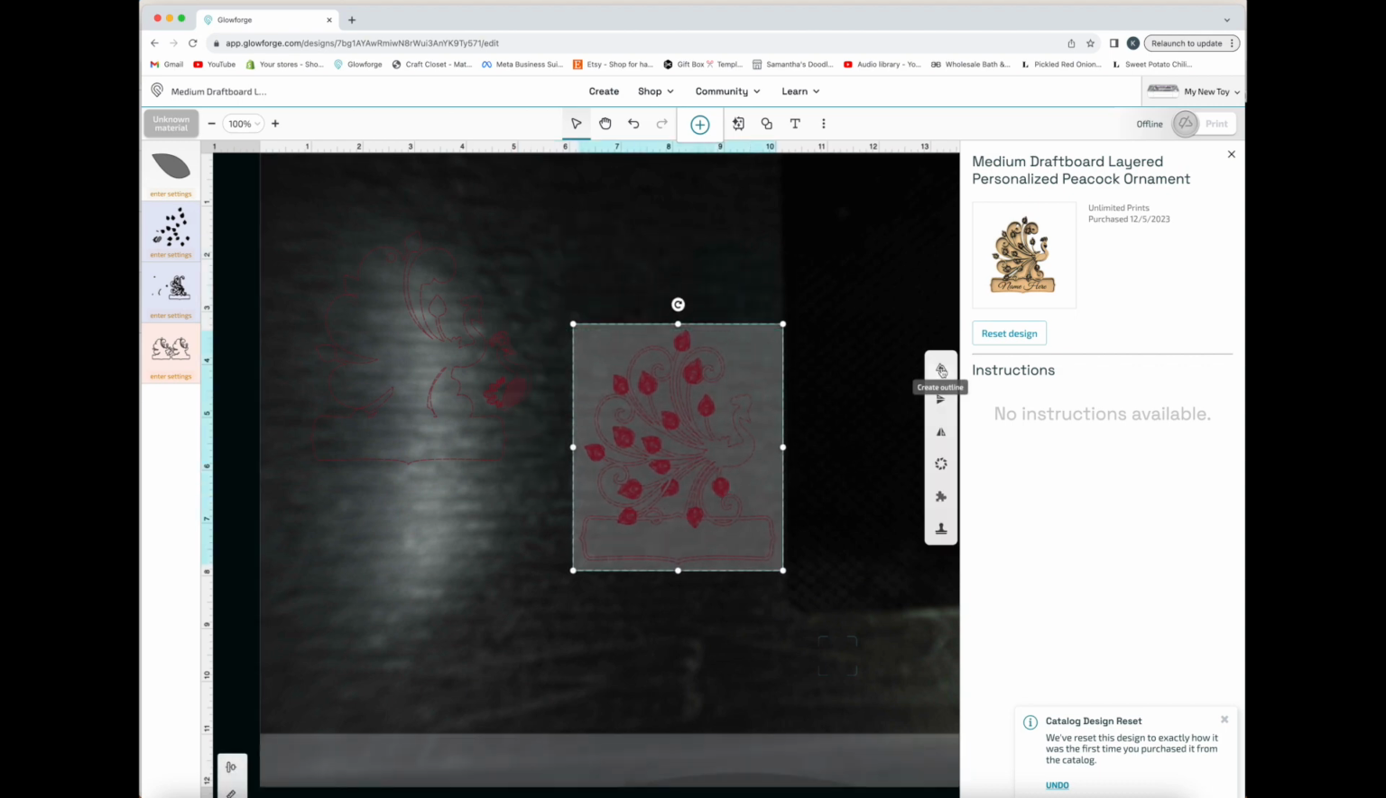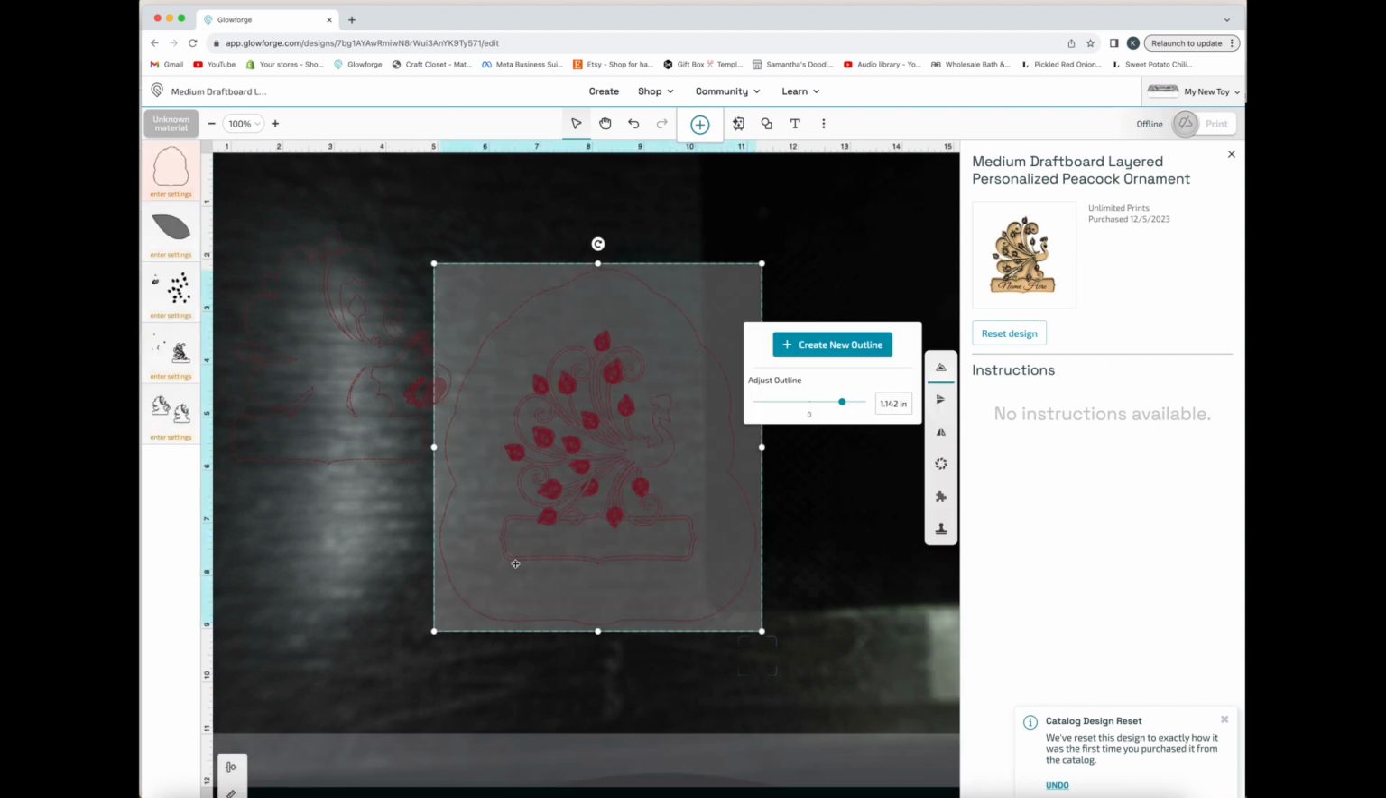The first one you come to is Create Outline. So if you have a file and you want to create an outline around it, you can push this button. It takes a minute to create the outline, but once you get the outline, then you can play around and adjust it however large or small you want it. Let's put this one at 0 so that it cuts right around the shape.